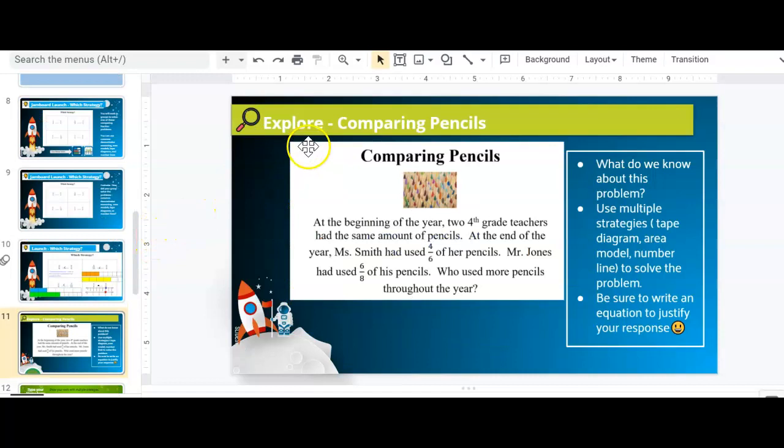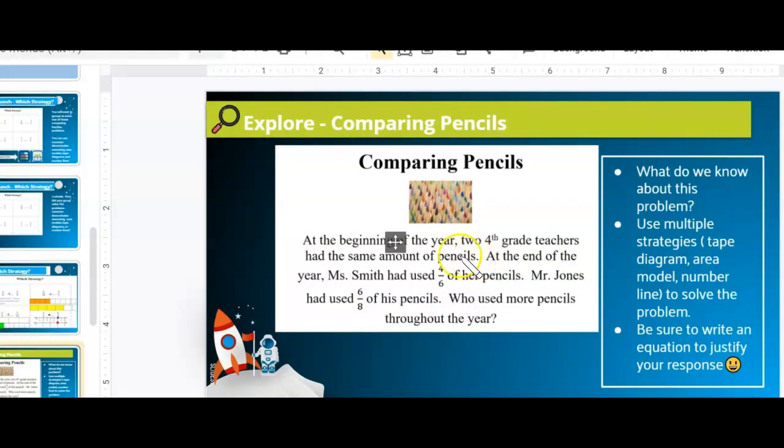So on our next slide, comparing pencils. I'm going to go ahead and read it. Comparing pencils. At the beginning of the year, 2 4th grade teachers had the same amount of pencils. At the end of the year, Miss Smith had used 4/6 of her pencils. Mr. Jones had used 6/8 of his pencils. Who used more pencils throughout the year? And if we go ahead and do our cubes. All right, so we're going to go ahead and use our cubes on this.